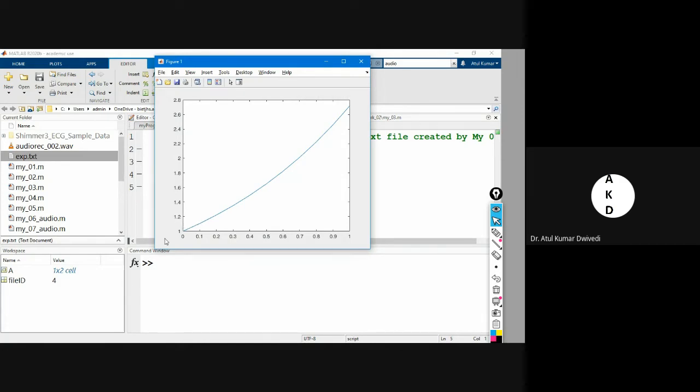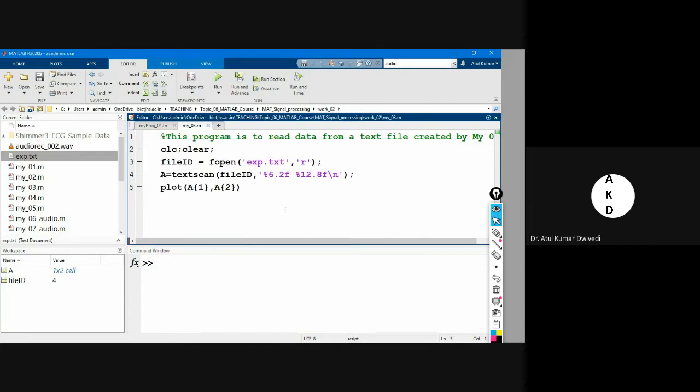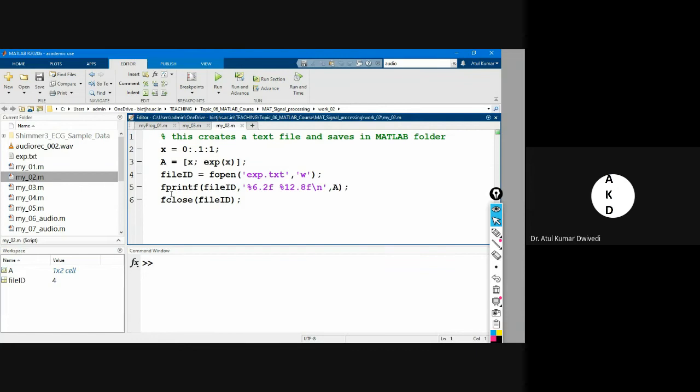Okay, so this is how we can access the text data from any folder available. Actually, I had written this text from Matlab itself. You can also write text data. Suppose you want to save your results in a text file, then you can save into the text file. So this is the place where I have done this. The data is created between 0 and 1.